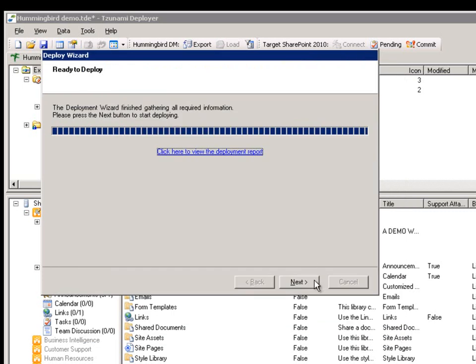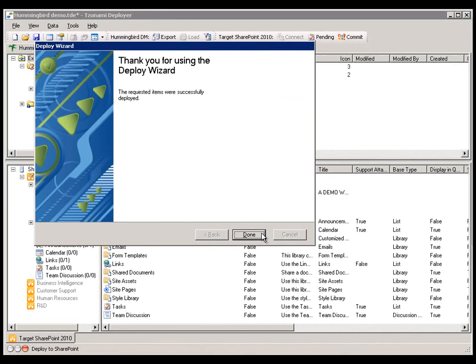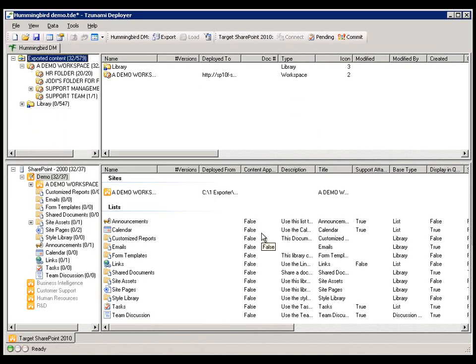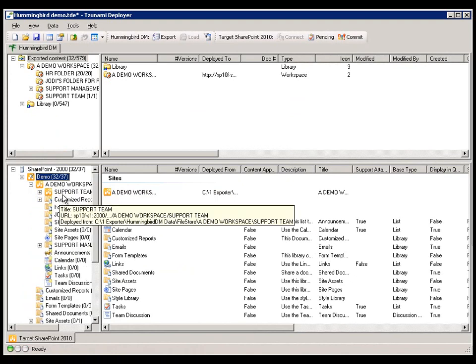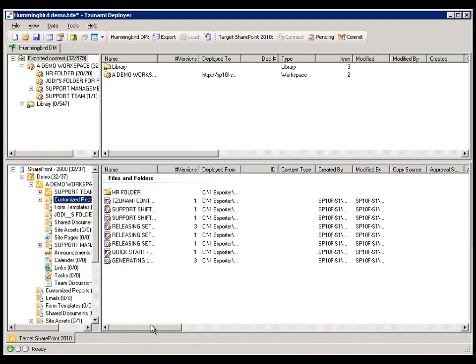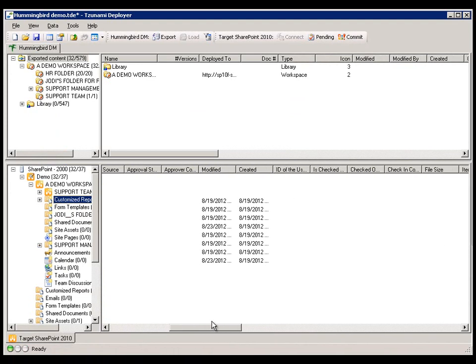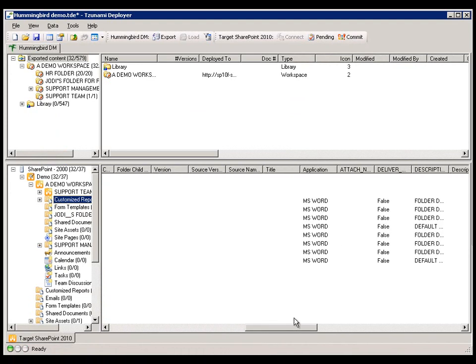Since we do not have any warnings, we'll click Next and Done. We are now able to take a look at the results of the deployment. Within Deployer, we can view the properties in the target panel and confirm that the metadata associated with the items which we plan to migrate to SharePoint are all preserved according to our specifications.